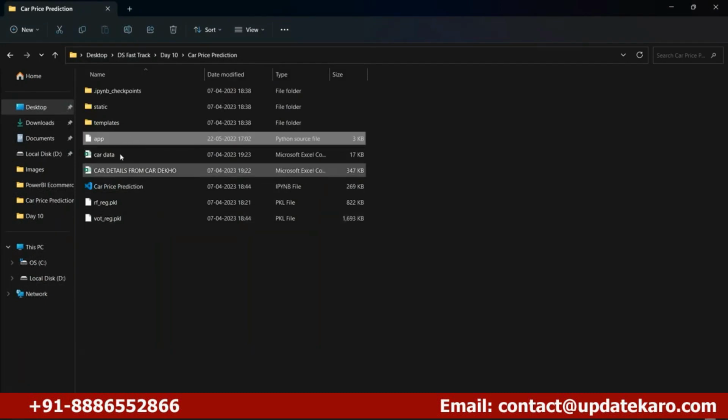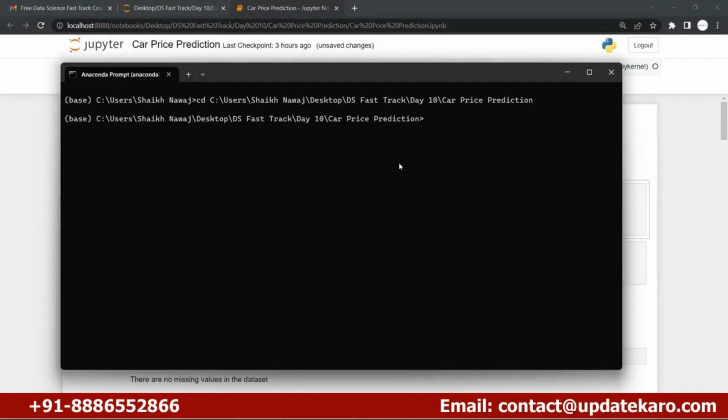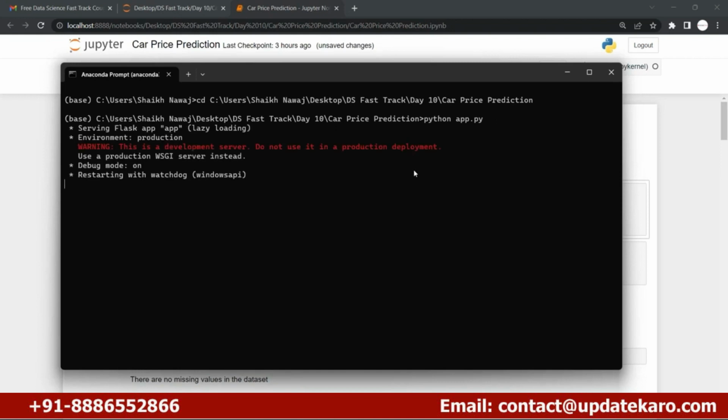If you see my app.py file, what I can show you over here is, just go to the Anaconda Prompt, write python app.py and enter it, right? I just wanted to show you the final output for this particular project.